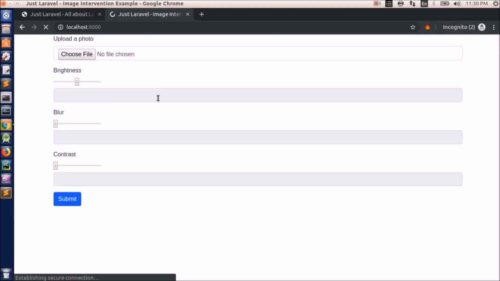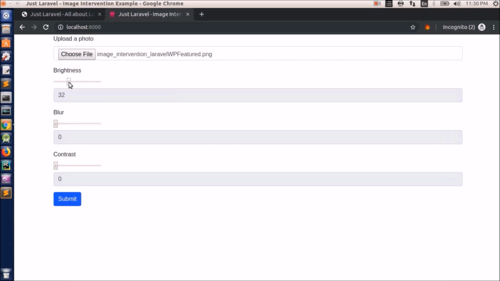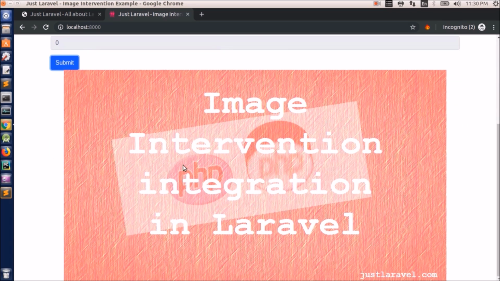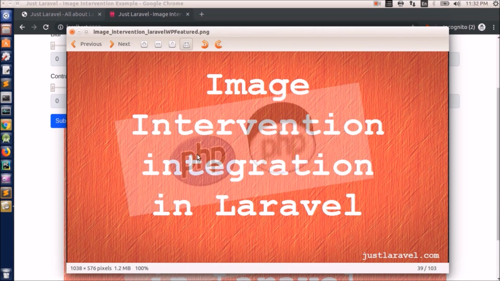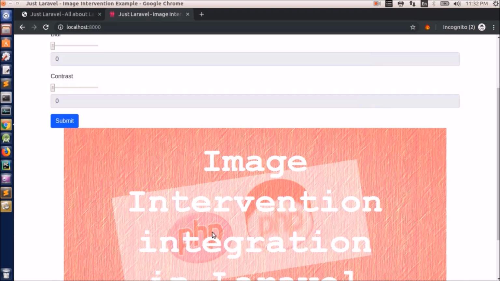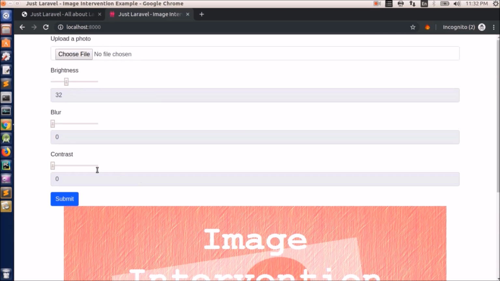So I will refresh and upload it again. I will upload this image. Brightness I'll reduce, and I'll keep blur and contrast at zero itself so that we can see the image. Maybe you can see this. So this is the original image here with all the original colors and all, and this is the resultant image here. So if you see, the image is a bit brightened with this brightness effect, blur effect and contrast. These are the only three options I used here.